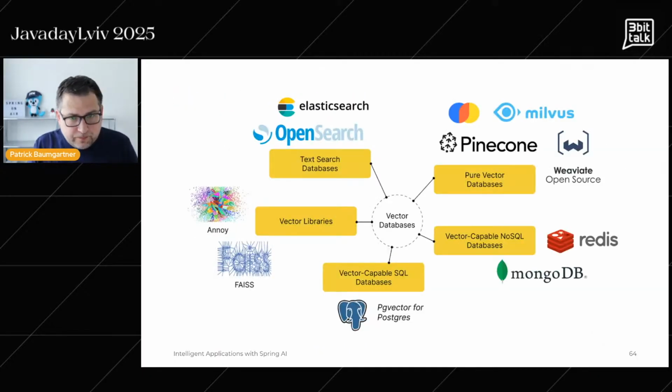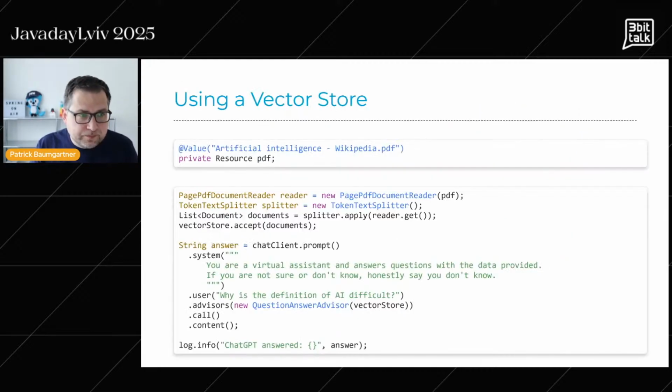Okay. There are quite a lot of vector databases out there. There are many, even more than the ones we have here on the slide, and also all the big databases now support vector search as well, right? It's just another API with some additional information.